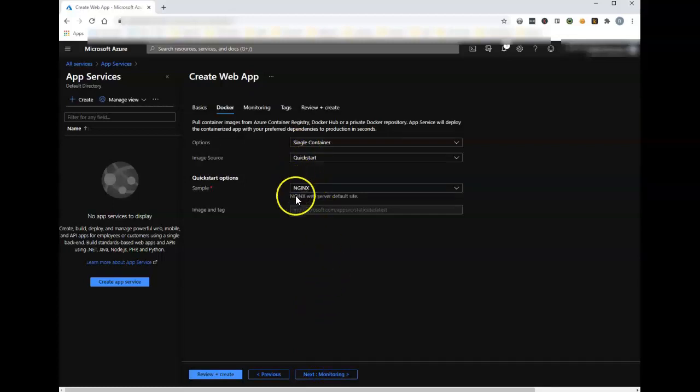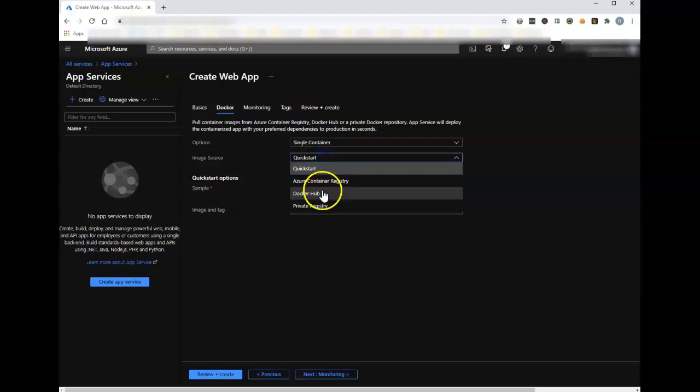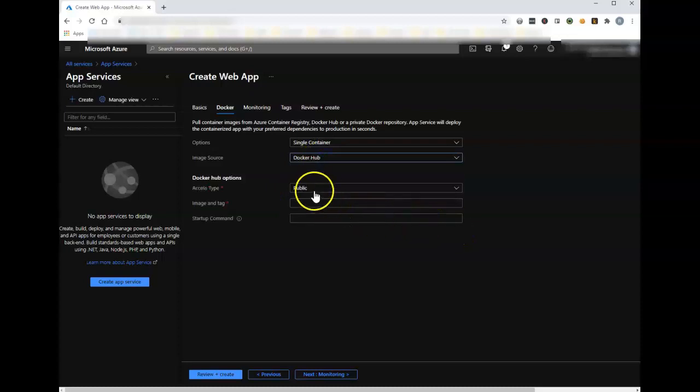And I'm going to leave it as a single container. And the image source, I'm going to choose Docker Hub. I'm going to leave the access type as public for this. And what we're going to do for the image and tag is just use Microsoft Hello World, just for a basic web app startup. Then that's all we need to do. We're going to leave the rest as defaults. So I'm going to go to Review and Create.